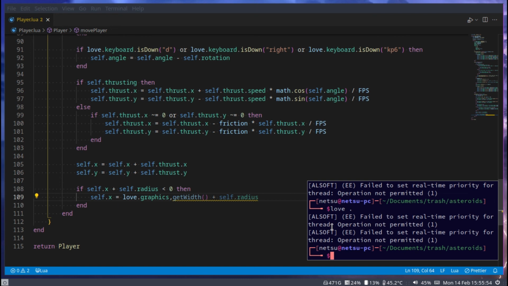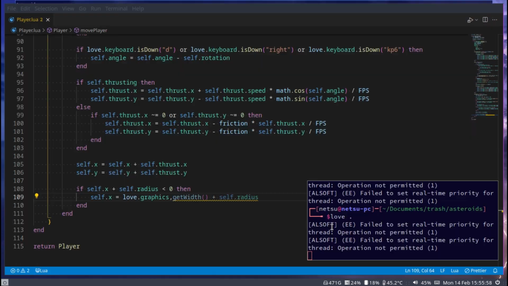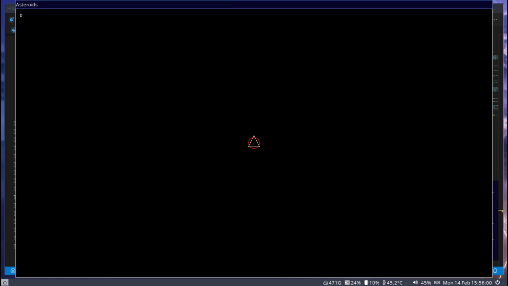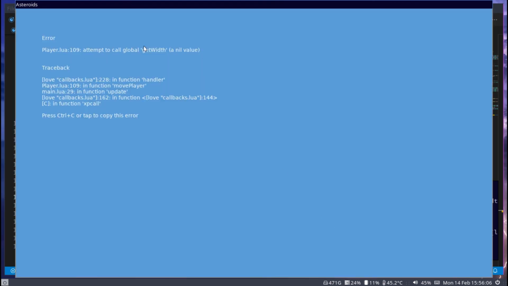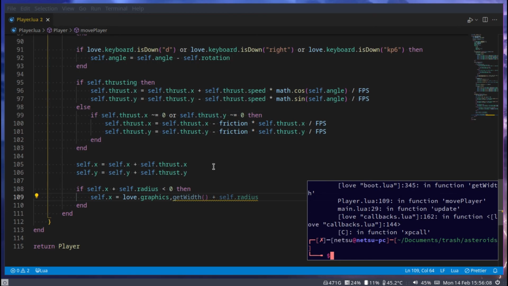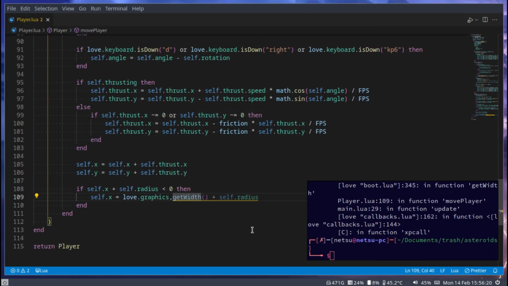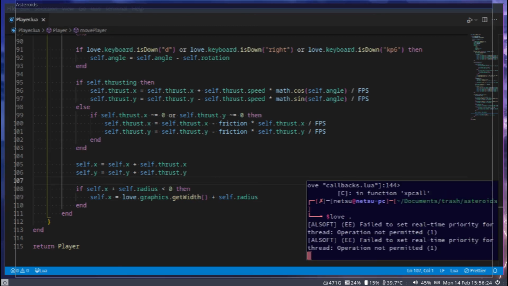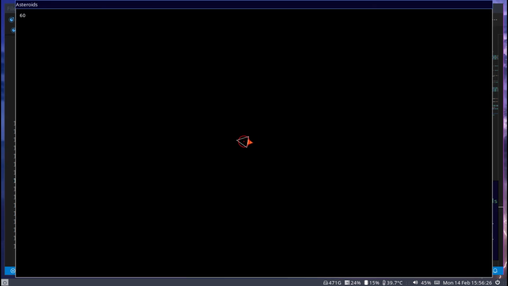So let's see if that works. Oh gosh, that's a weird bug. Anyhow, here we go. Ready? Oof. Get width. Cannot call it. And that should be a dot. My glasses obscure my vision. My bad. Now if we try it, let's see. And there we go. It looked normal.